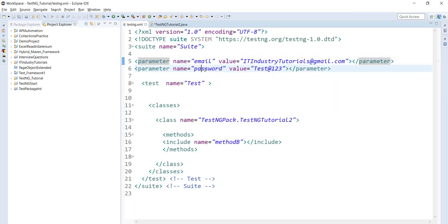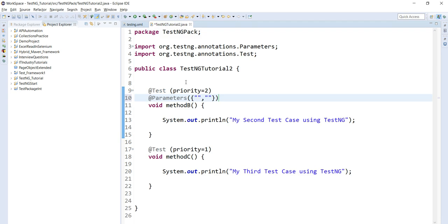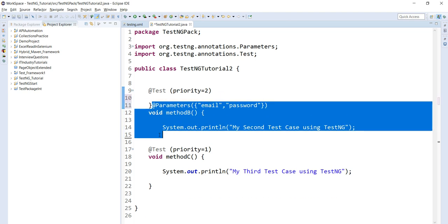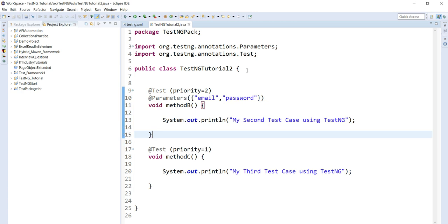Email and password. From here it will get to know that these are the parameters. With the parameter annotation, we let this test case know that it has to use these two values. Now in this method we have to provide these as parameters.